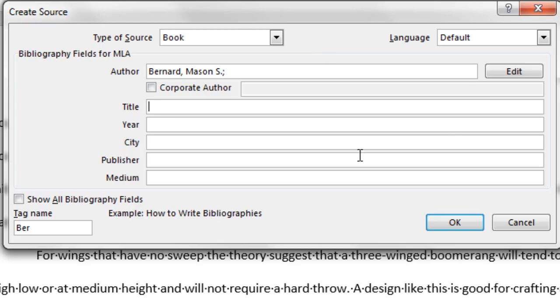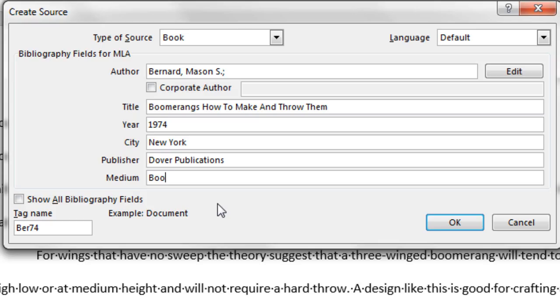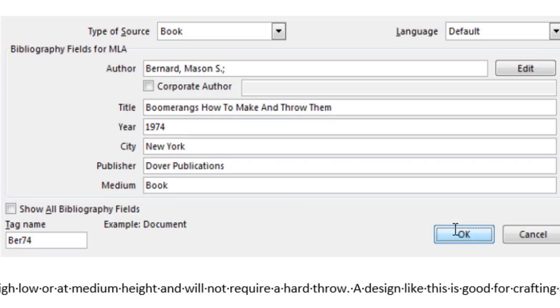Now I'm going to tab, tab, the title. How to Make and Throw Them, tab, 1974, tab, New York, tab, Dover Publications, and this is a book. Now I'm going to click OK.